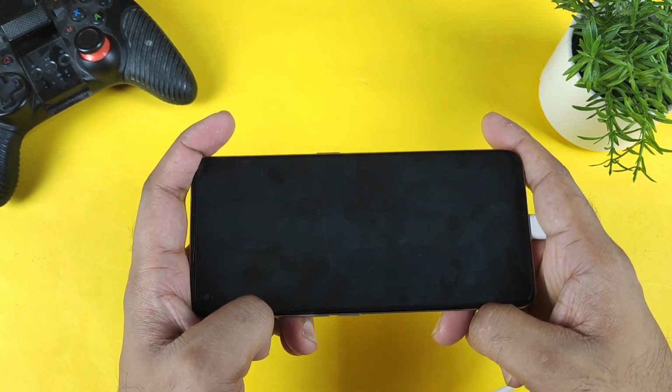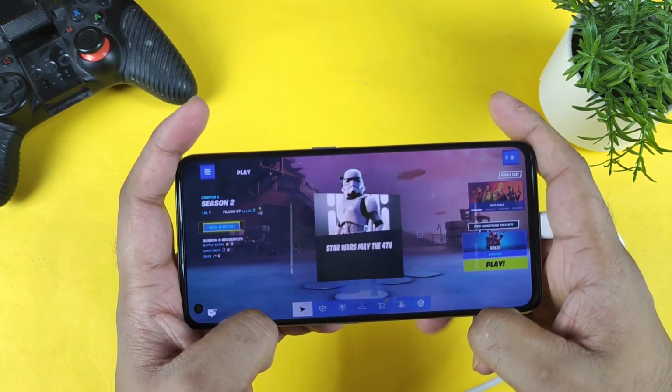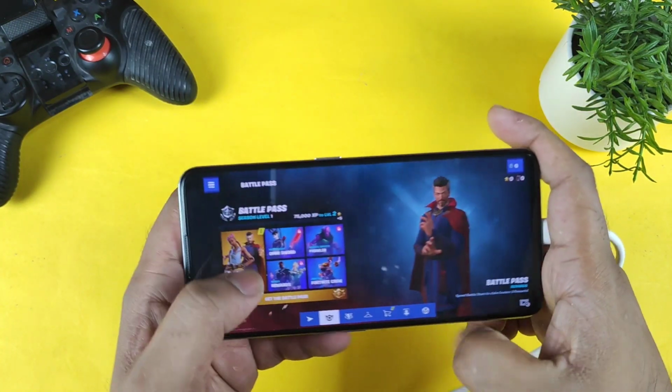In this way you'll be able to install the Fortnite game on any Android device. As you can see friends, finally the Fortnite game has been successfully installed on my phone.